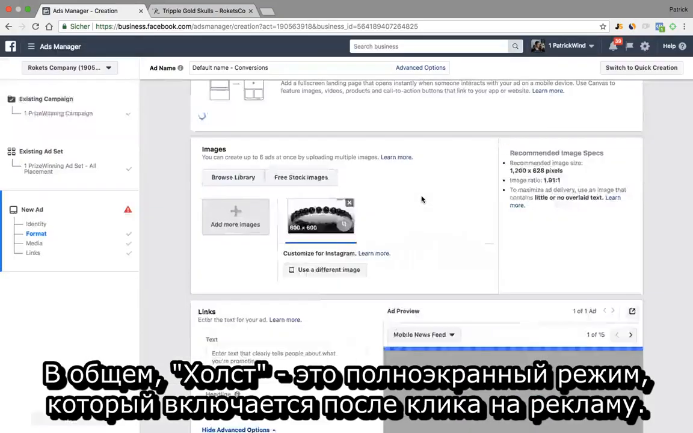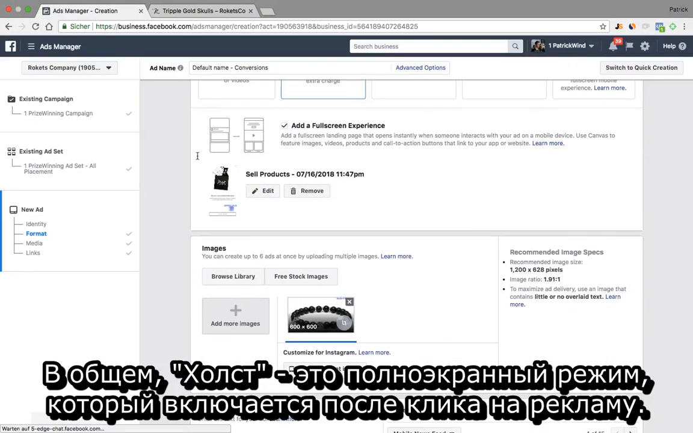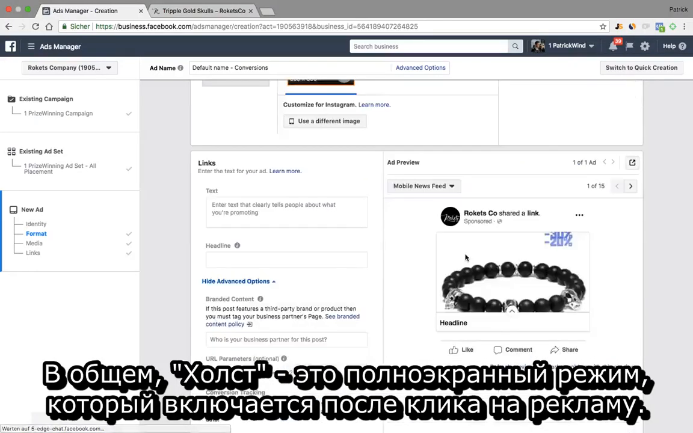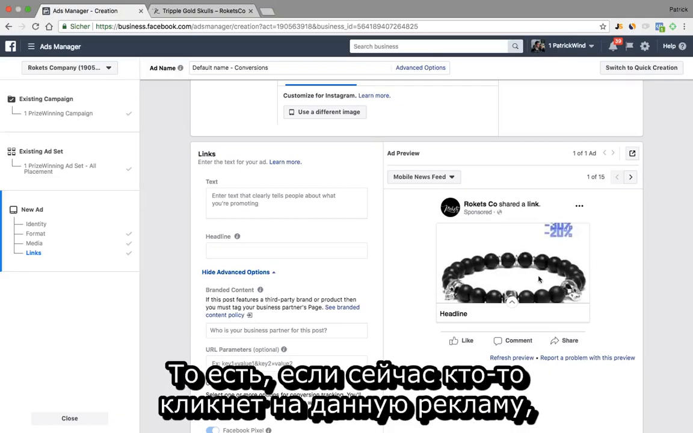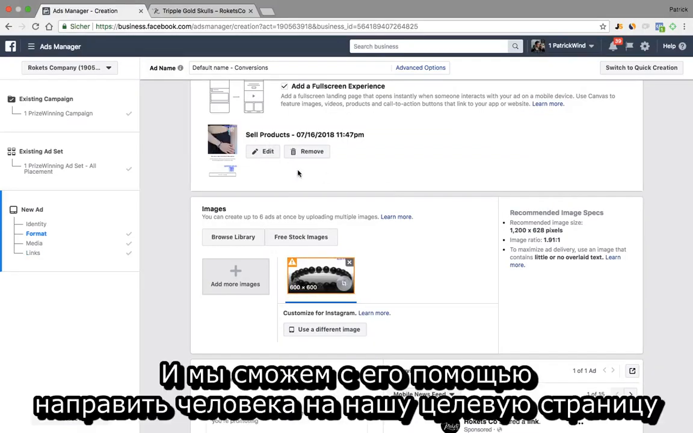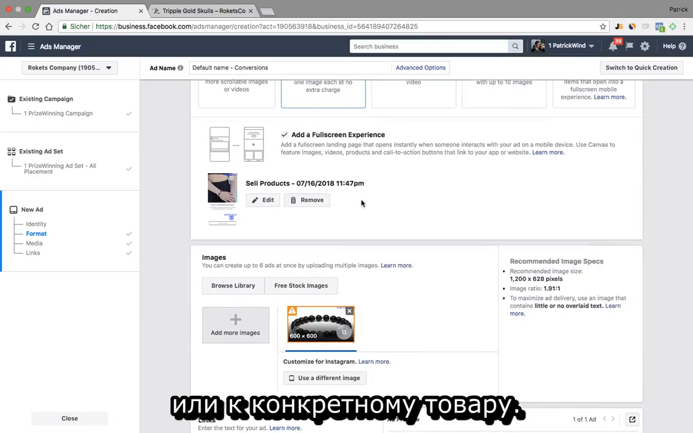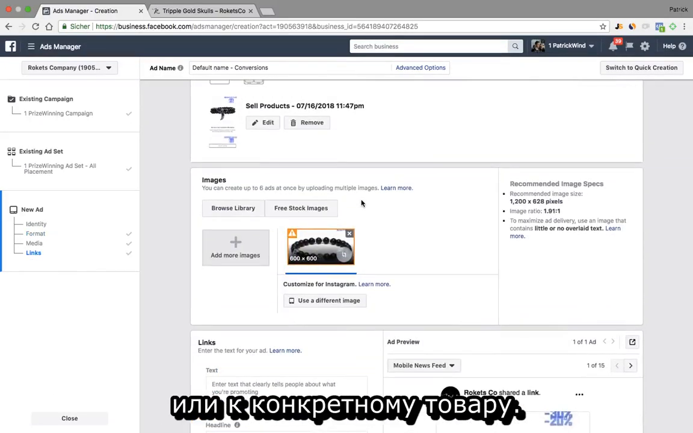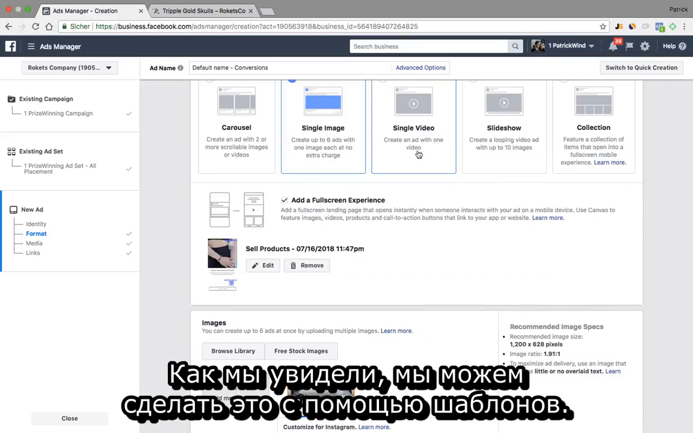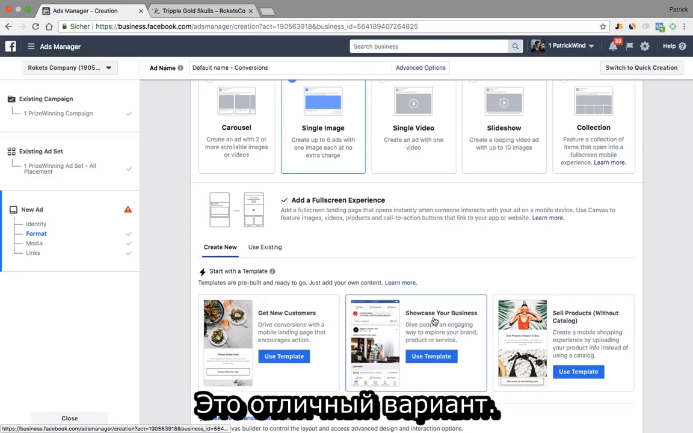So you see, Canvas is a full screen experience that comes directly after someone clicks on the ad. So for example, if someone now clicks on this specific ad, it would open up our canvas, okay, and then within the canvas we link the people to our landing page or to a specific product. Okay, so we've seen we could do this with one of the templates. So that's definitely an option.